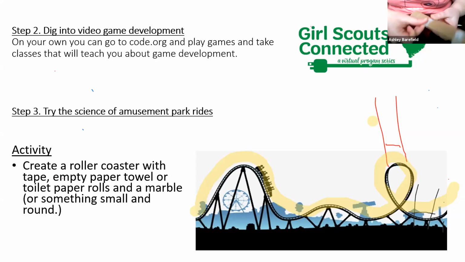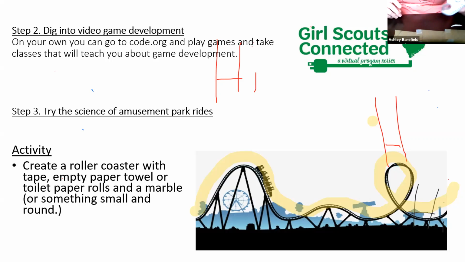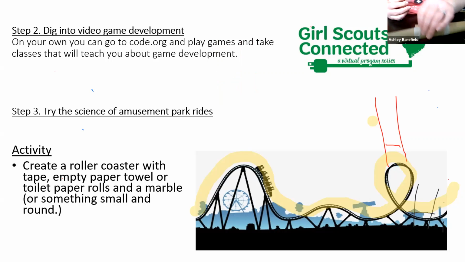So for those that are just watching or don't have any paper towel rolls or toilet paper rolls, can you all comment with some of your favorite amusement park rides? Mine is Space Mountain at Disney World. Does anyone want to share theirs in the comments?